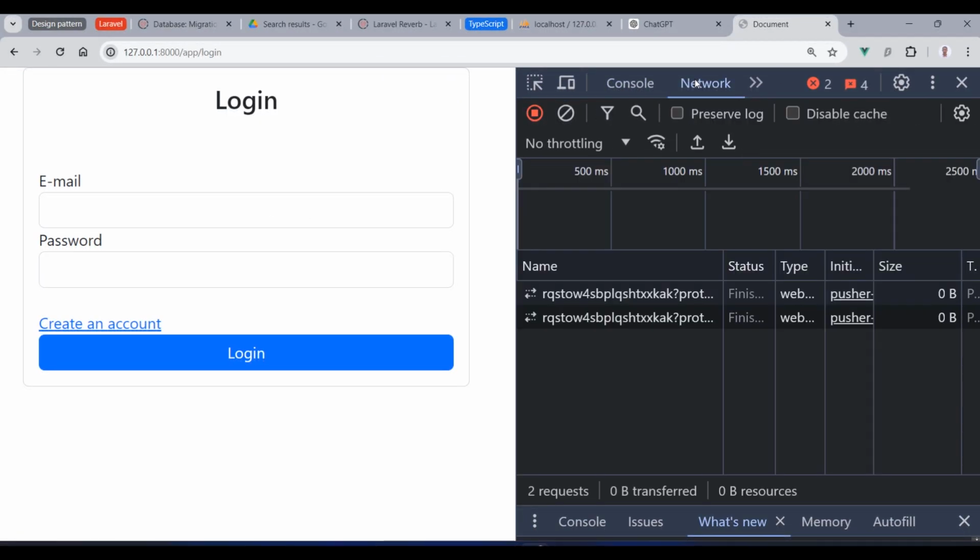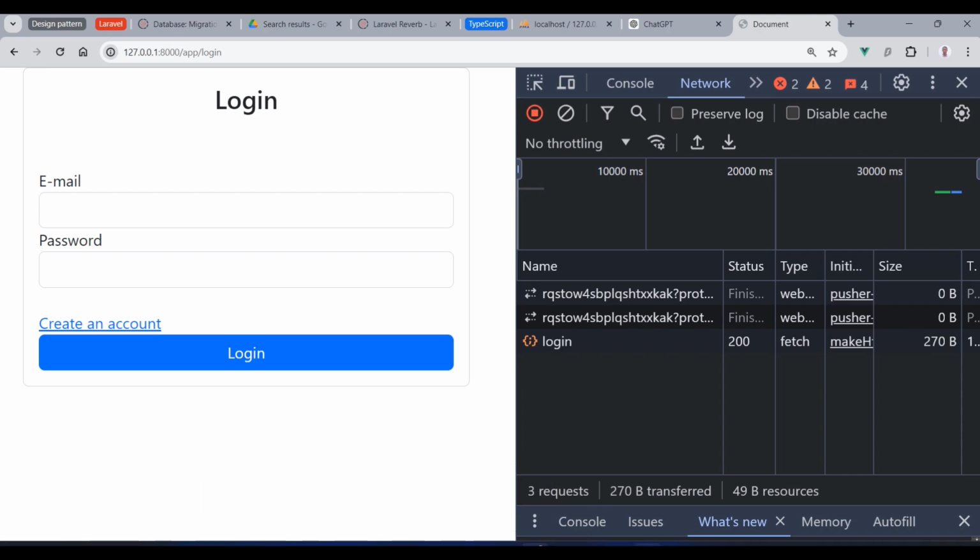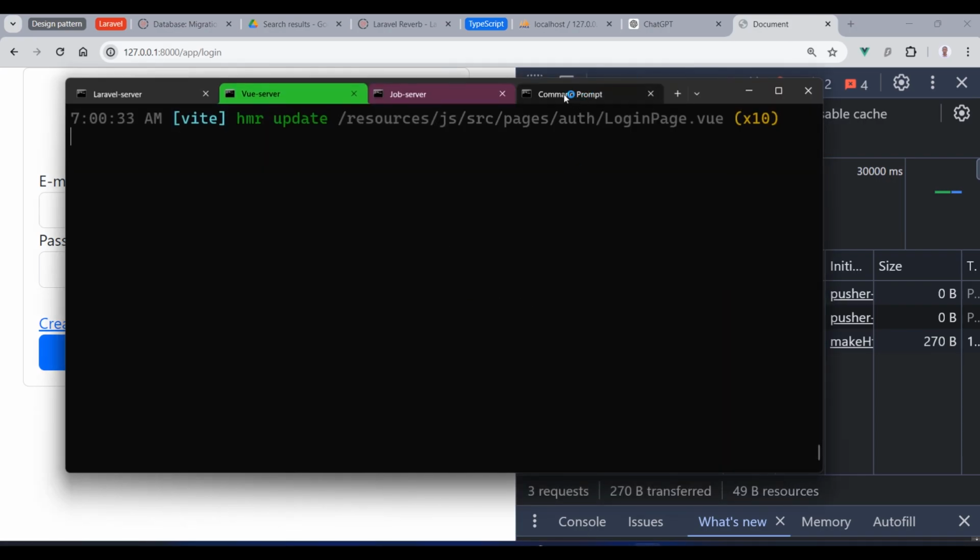And here I'm gonna get into the network tab, and here I'm gonna pass the email address of the user we have created. I'm gonna pass ben@gmail.com and the password 123. And here I'm gonna send, and then we are getting a message: we sent you an email verification. And guys, we need to verify his email.